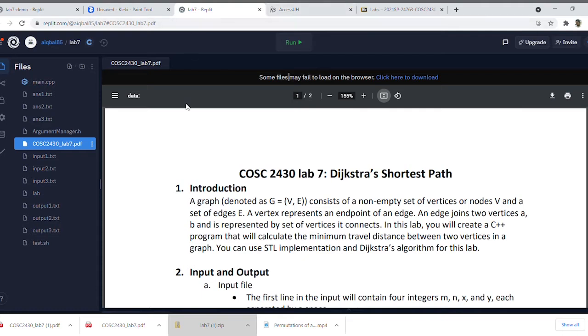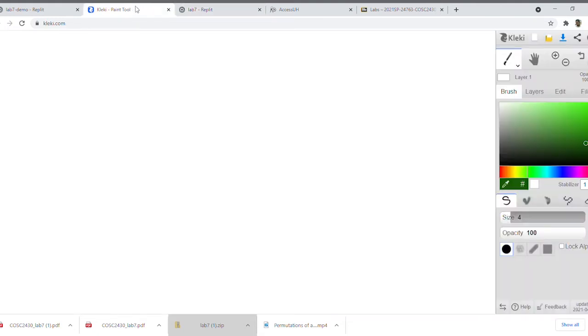Before we start coding or anything, we should probably talk a little bit about graphs. So what is a graph? A graph is an ordered pair. It's a set of vertices and edges. So what are those? Let's draw out a graph real quick.